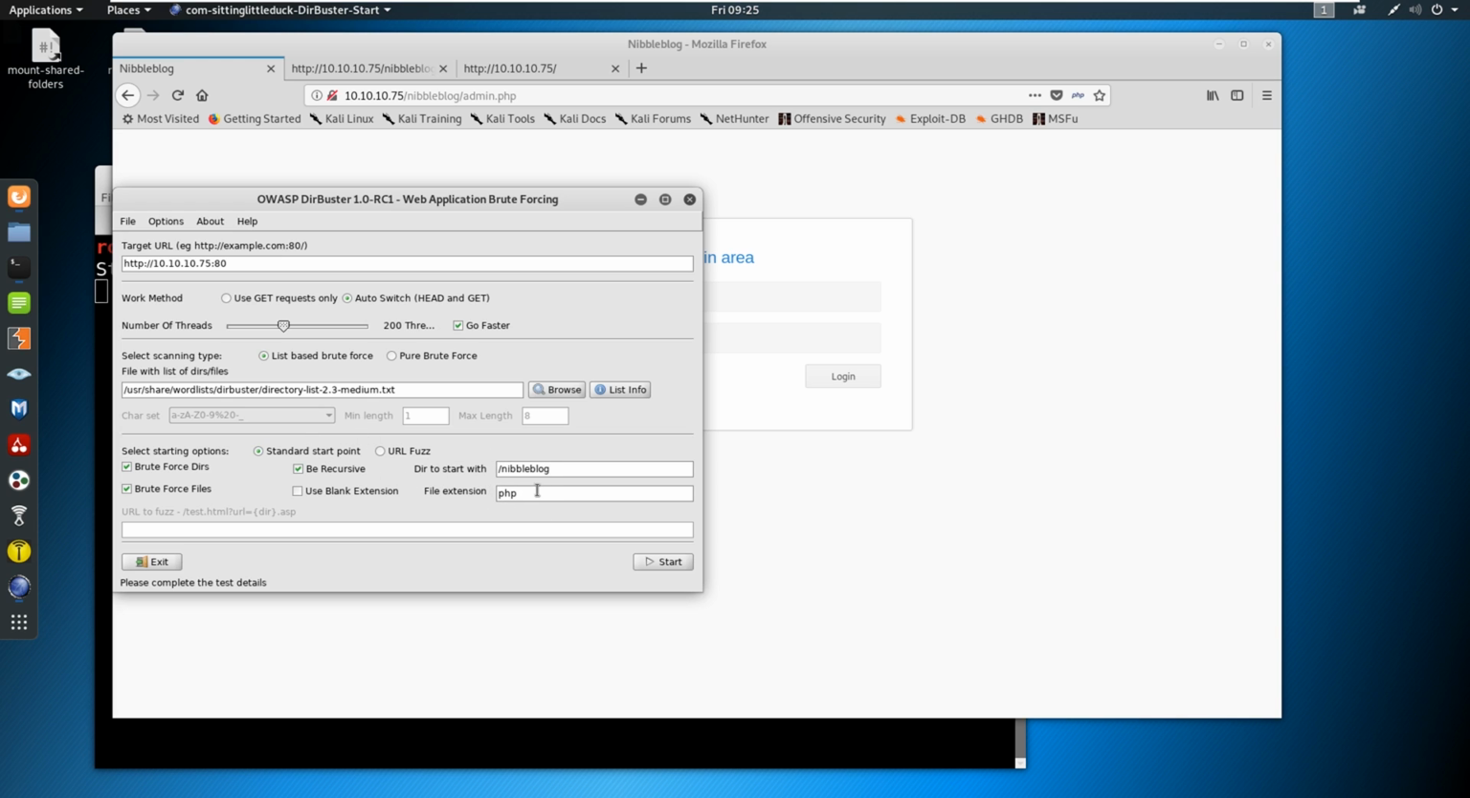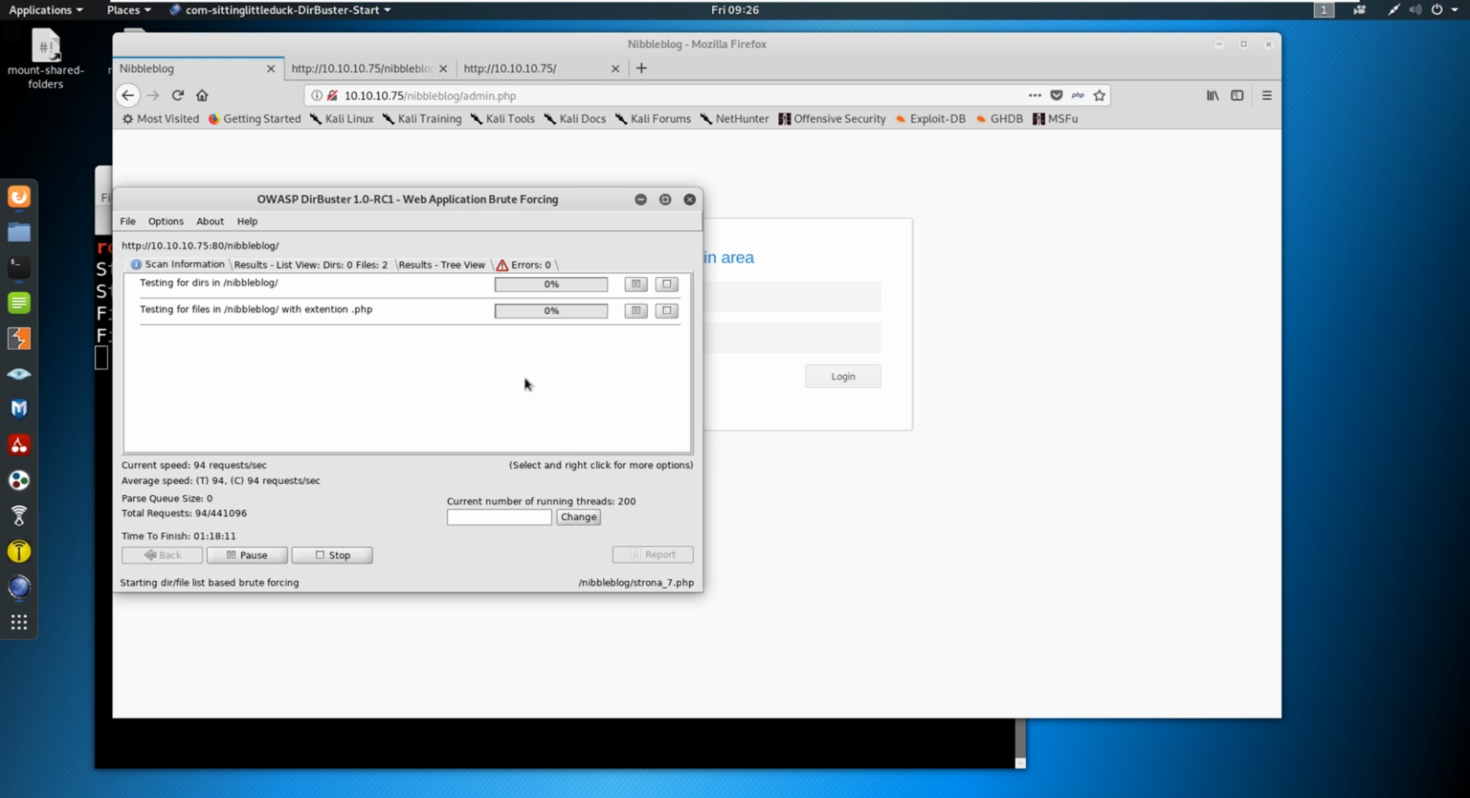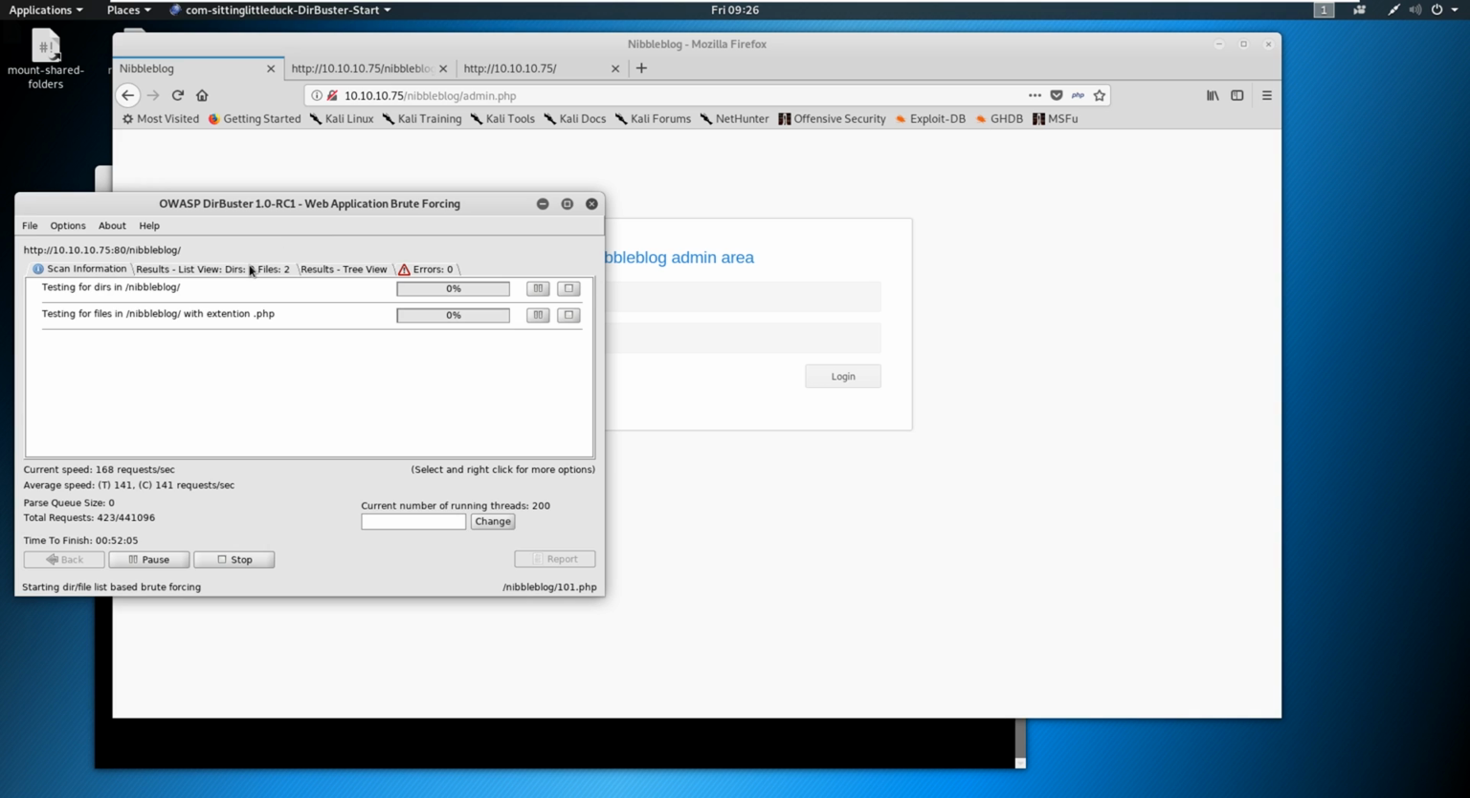And then we know it's a PHP extension. We could totally look for just PHP. If we wanted to look for more, we could say like text, back files, zip files, RAR files, PDF, any kind of extension you want here. Just for the sake of time, we're just going to search for PHP, and we'll go ahead and start that on the Nibble blog itself.